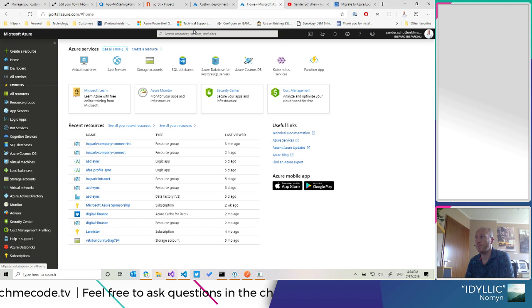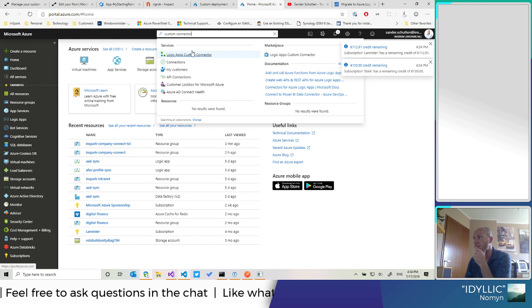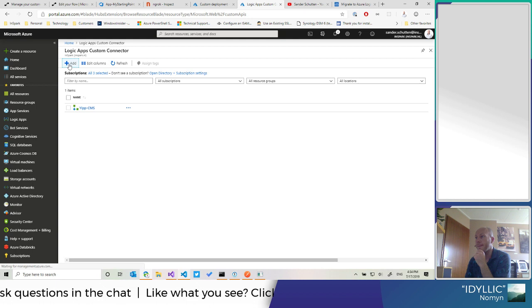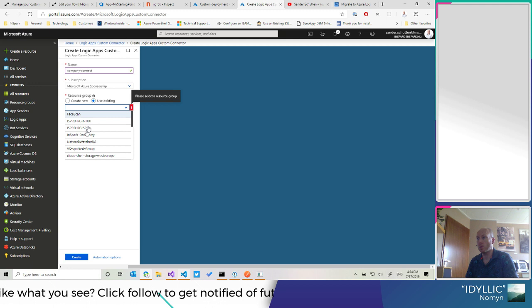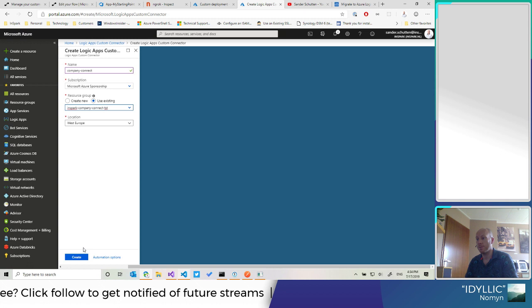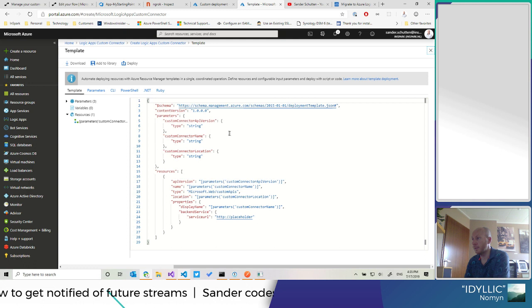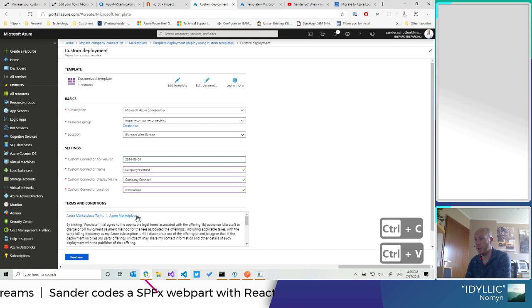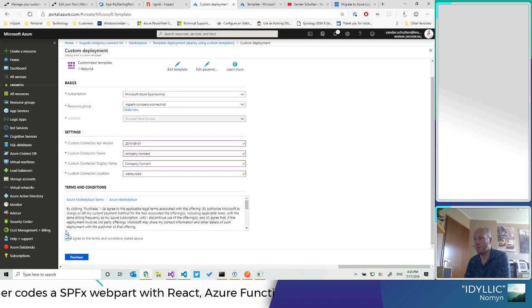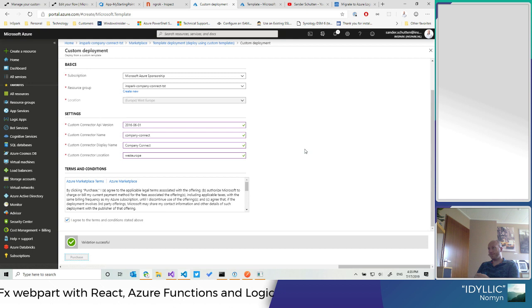So to fix that, let's create another custom connector. Go to the automation options and just see what it specifies here. Parameters, API version. Oh yeah, purchase. Of course, I need to agree to the terms. And let's go ahead. All right, so this is deploying.